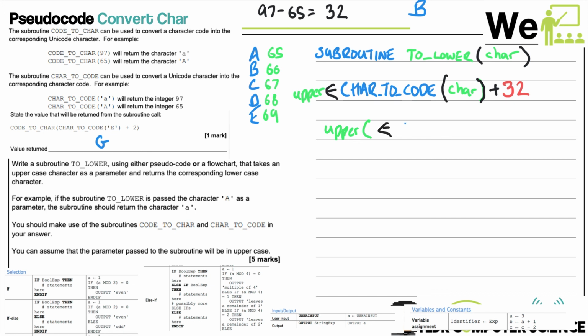What's that going to be? It's going to be the other one, code to char. And I'm going to send it the number, like here. I'm going to send it this number because this is actually going to be the number we're using. And I'll call it upper. I'll invoke upper. Now that will be our actual character.